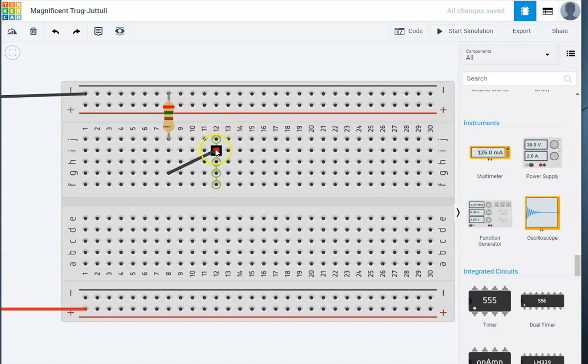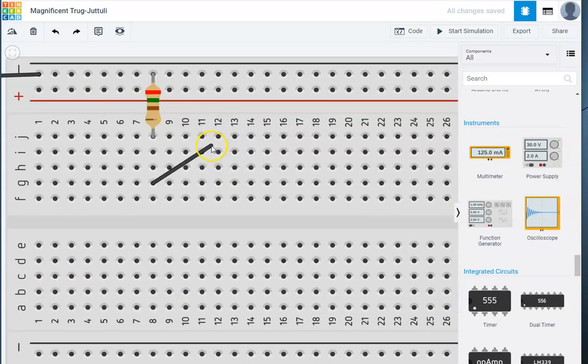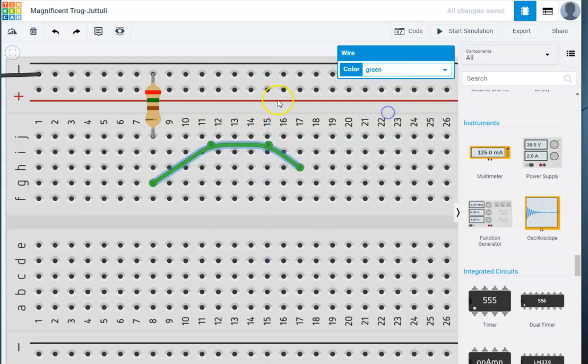If I click on one of these holes, I'm going to make a connection, but I want to show you I can click in the middle and create bends. And let's just make that a different color.